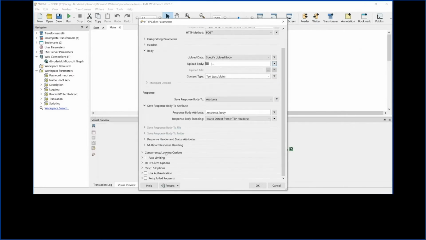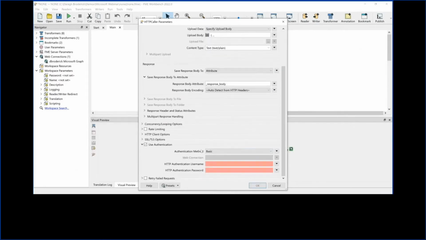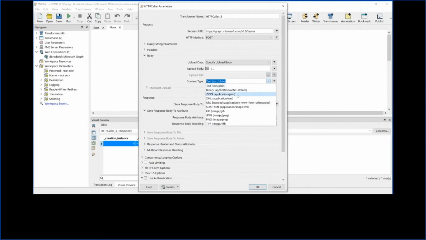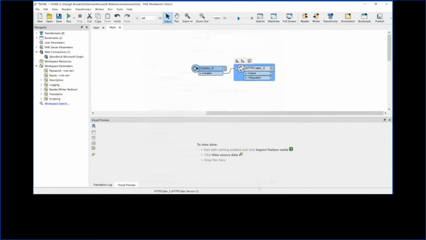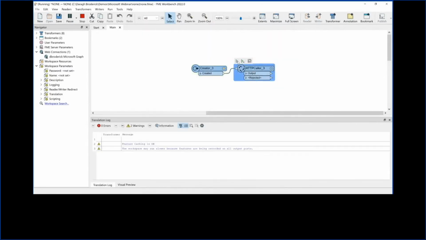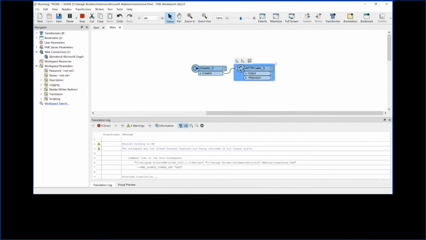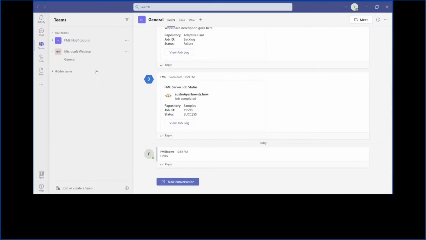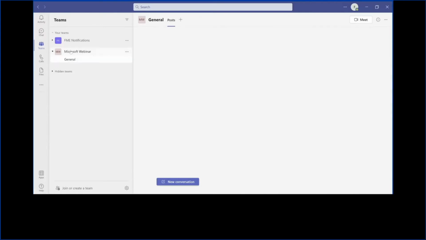Okay. And now I just want to use the authentication here. So I'm going to use that web connection that I set up for Microsoft Graph, and click OK. So now once I run this workspace, if we go over to Microsoft Teams, you can see we have a new team here called Microsoft Webinar.